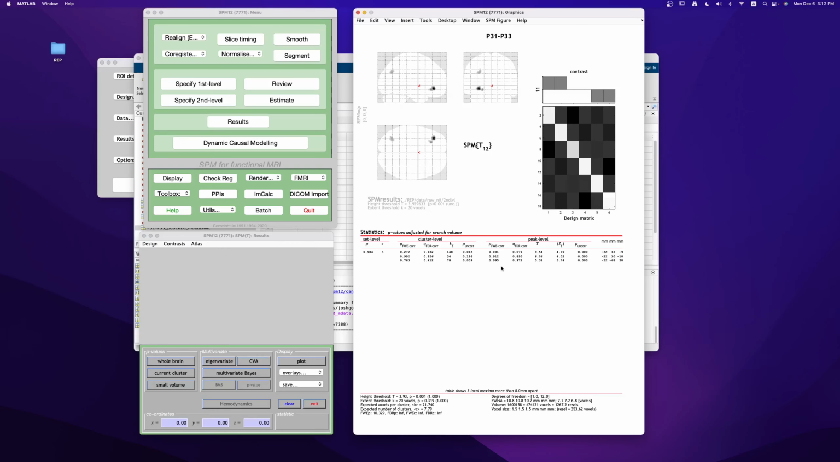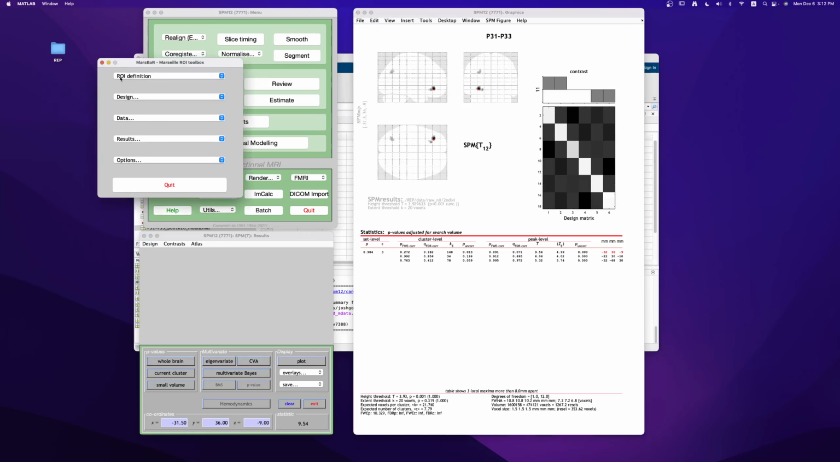And note that we have this contrast has the LIFG at a minus 32, 36, and minus 9 location. So I'm going to use this information to define a sphere ROI. Okay, and I'm going to use Marsbar. I'm going to click on build.